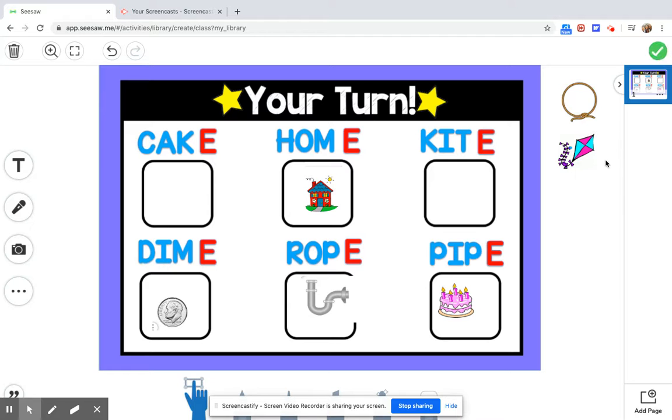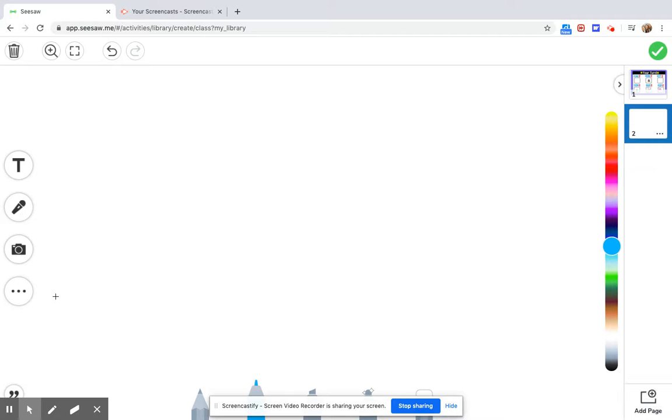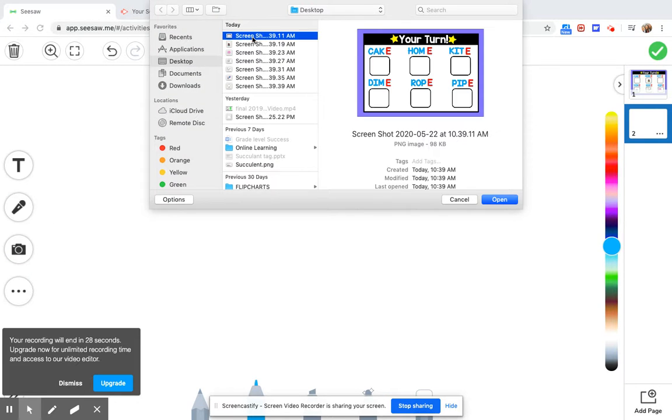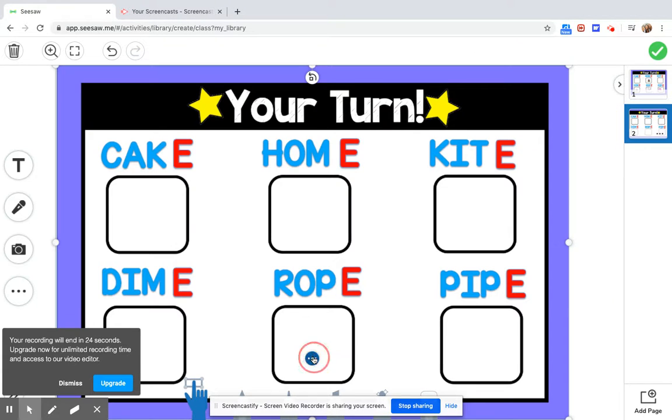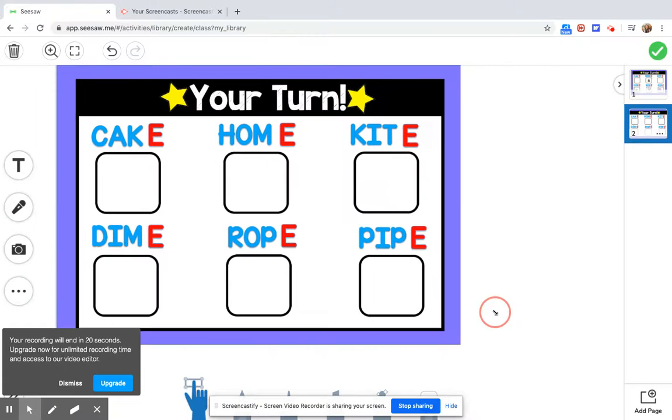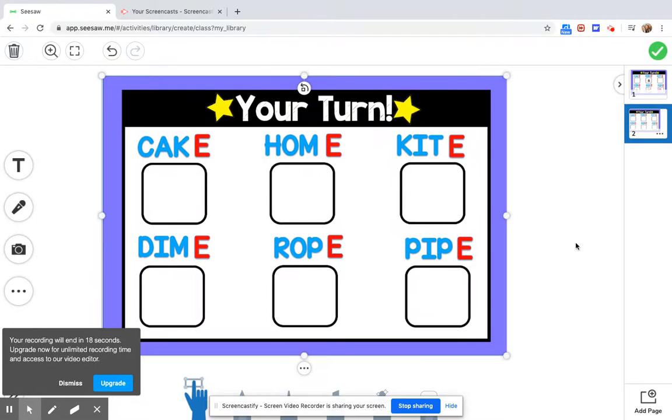If you want to make a second page of the same thing, you'll click on Add Page. Again, Upload, and then you would upload your main picture or your main template first. Make sure that you unlock it first. Oops, it's already unlocked. Just make sure that you size it, and then you could add your pictures here on the side. So that's one way that you could do it.